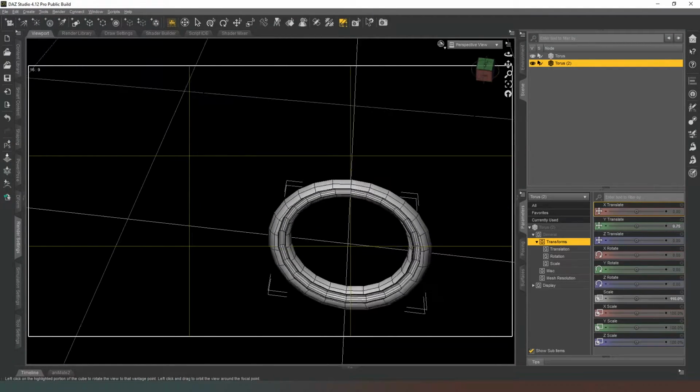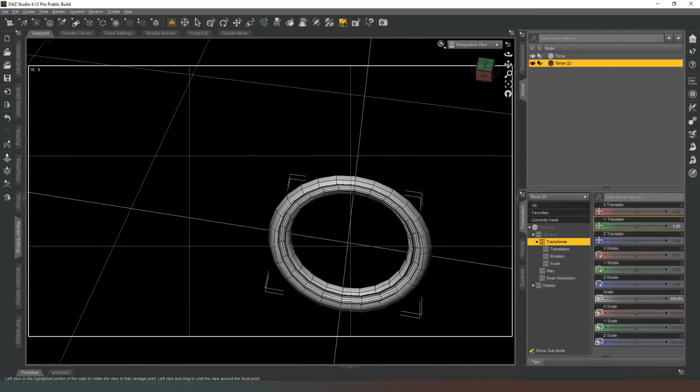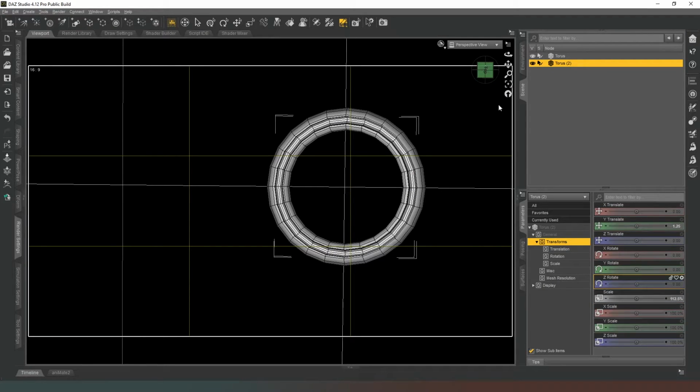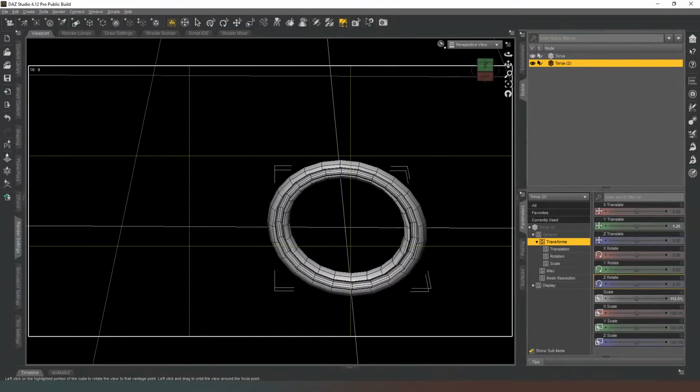Beautiful. In fact, I'm quite happy to raise that up a little bit more. So let's just say 1.25. There we go. And then we want to make sure it's dead center. So I'm going to scale it up a fraction more, just so that it's smack bang in the middle, like so. Check that it's not poking out the bottom.